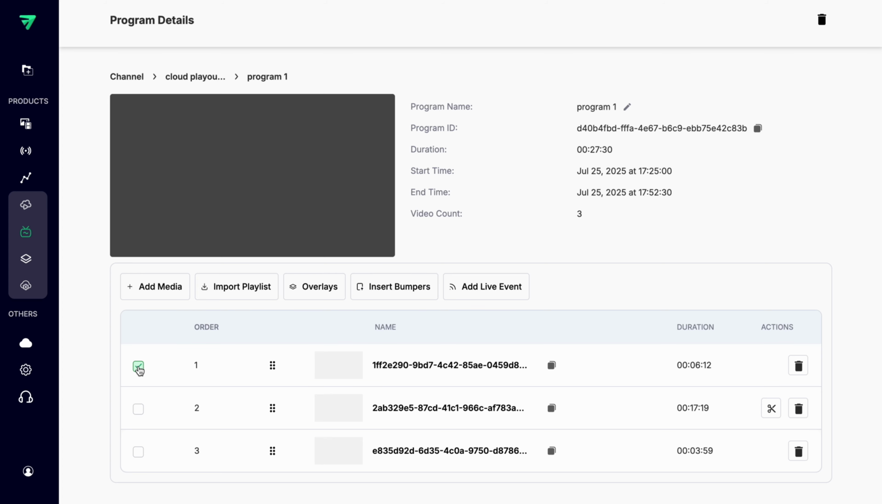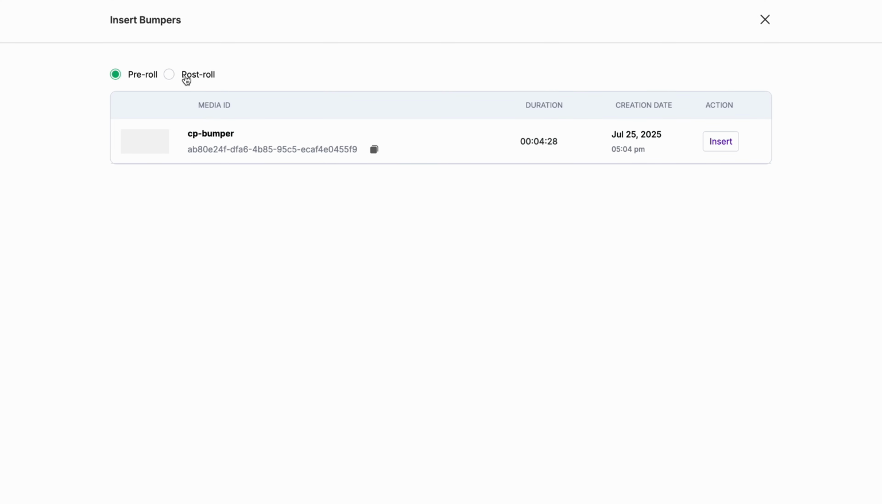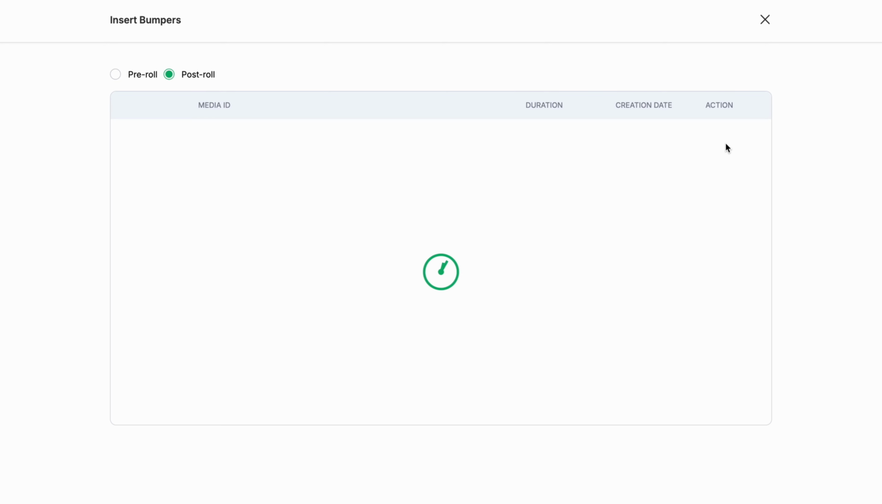To add a bumper, select a media item, then click Insert Bumper. You can insert it before or after the video, like a pre-roll or post-roll. We'll add a post-roll bumper here.